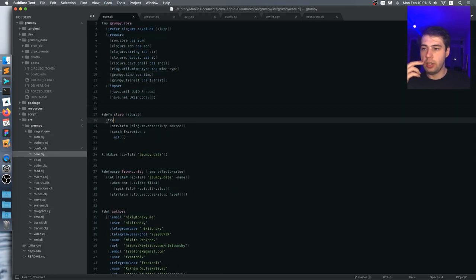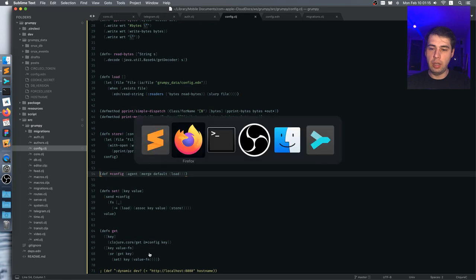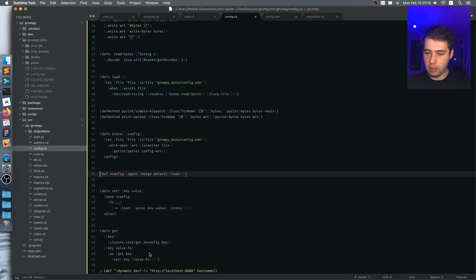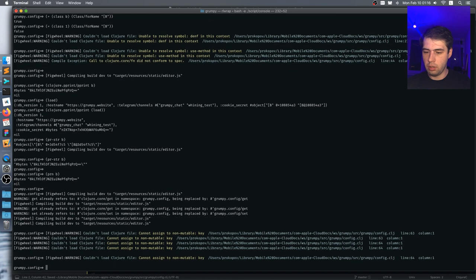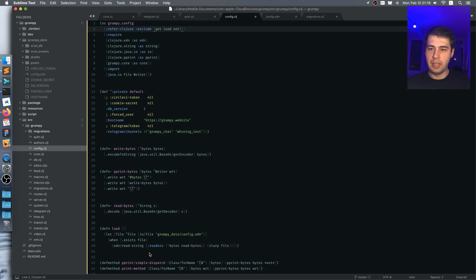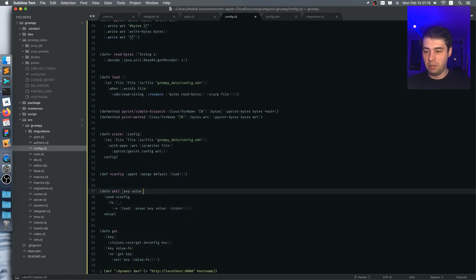Okay, let's see. So we have a new namespace. Let's see if it compiles. By the way, it doesn't compile, because it seems that set is... Oh, no, you cannot use that set. What about that? No. So the set seems to be some special form in Clojure. Maybe. I don't know. So we're just gonna return this set.